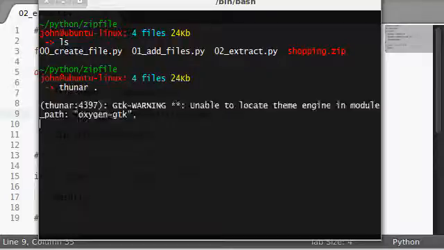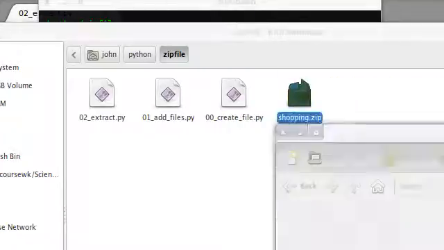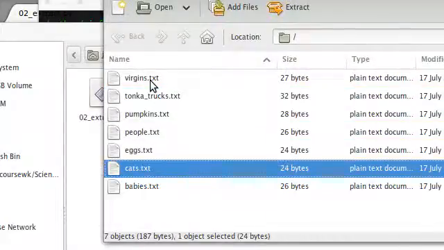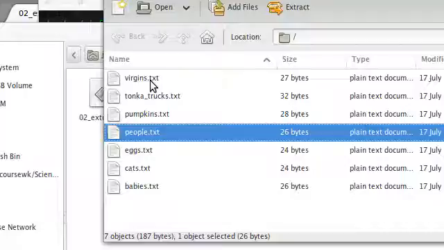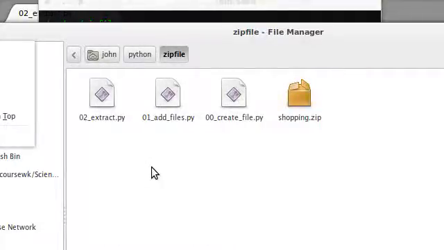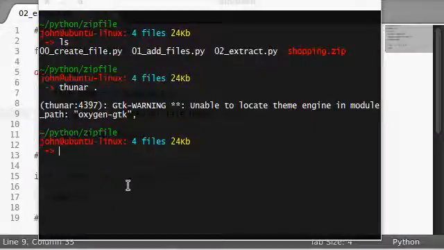If I open up my file manager, you can see shopping.zip, and if I open that up, all of the stuff that we already had in the folder that we were looking at is in the zip file, because we added that in the last video. So, let's actually extract some stuff from the zip file. This is really easy, all right? So, let's check it out.